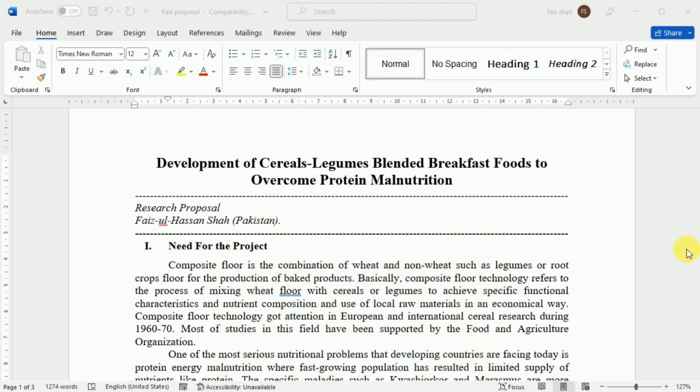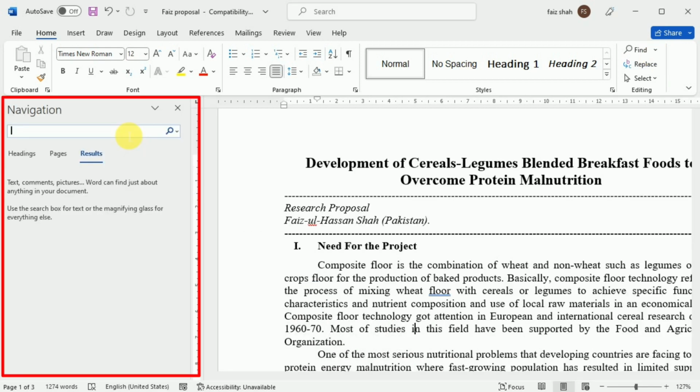In our example, we have written an academic paper and we will be using the find command to locate all instances of a particular word. The first step is to go to the find command under the home tab. Alternatively, we can also press Ctrl F from the keyboard. The navigation pane will appear on the left side of the screen.